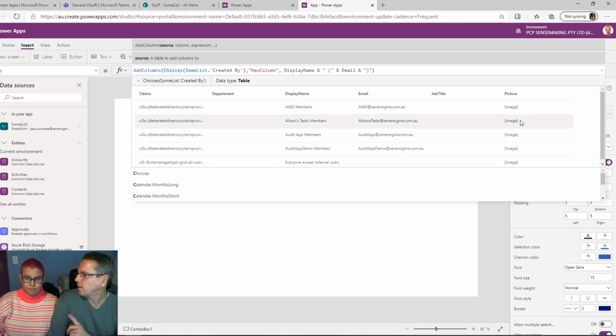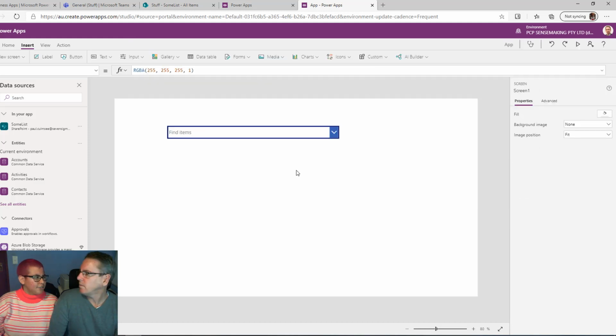Oh, you get picture. That's the one good thing about this one. You could work a person's profile picture into it. But you don't get their phone number. You don't get their location, address, job role, phone numbers and all that sort of thing. Manager, any of that stuff. So here's another way we can do this.